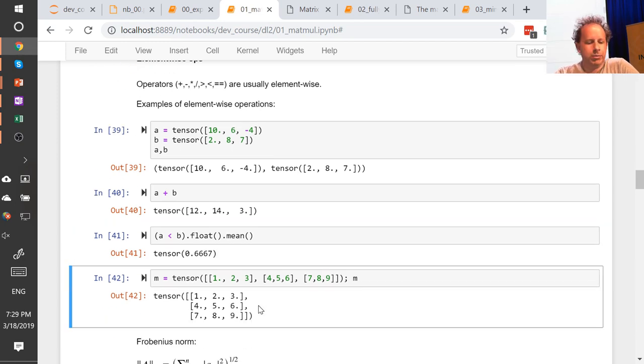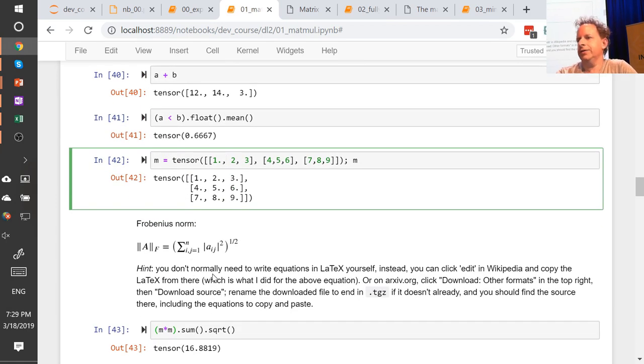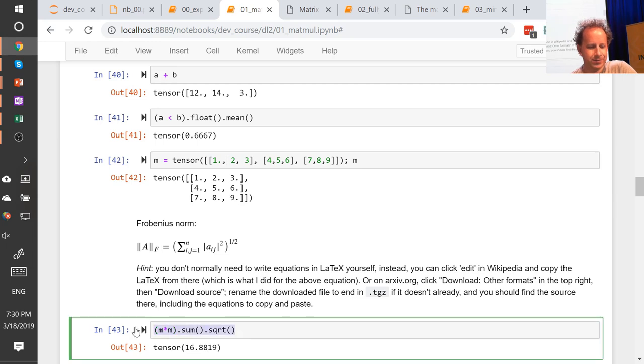We can do element-wise operations on things not just of rank 1, but on a rank 2 tensor, also known as a matrix. So here's our rank 2 tensor, M. Let's calculate the Frobenius norm. How many people know about the Frobenius norm? Right, almost nobody. And it looks kind of terrifying, right? But actually, it's just this: a matrix times itself dot sum dot square root.